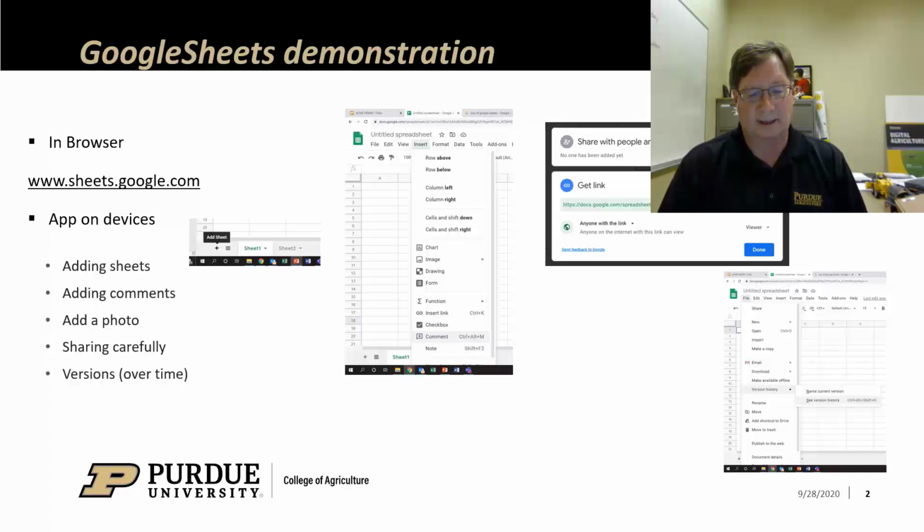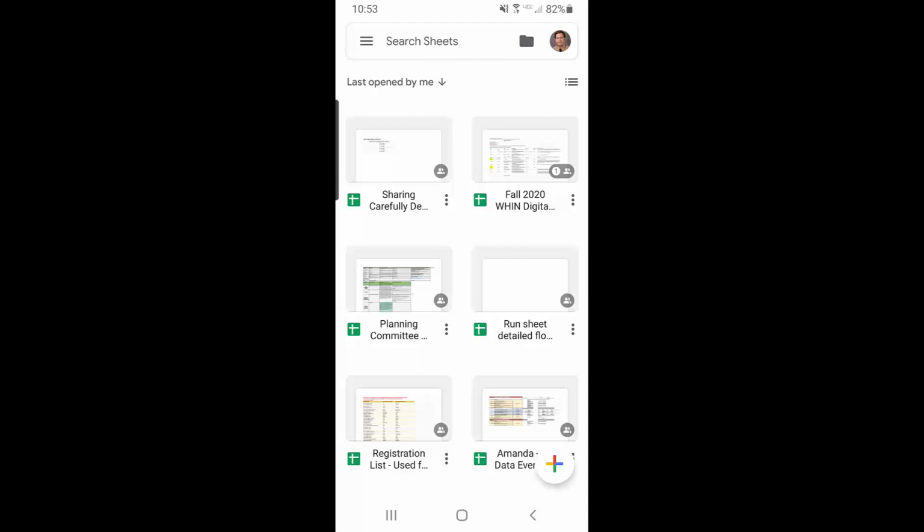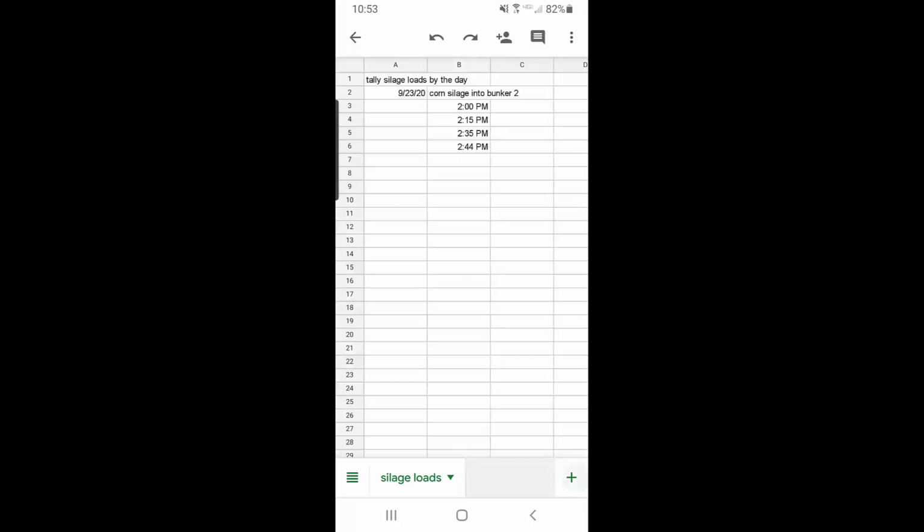And so, again, better than me talking about what it can do, let's see an actual demonstration of Google Sheets, both in phone view as well as computer or PC view. So this is just a demonstration of what Sheets looks like on my Android phone. Once I'm in Sheets, it lists them there, and I can choose the one. I chose the one at the top left, which is sharing carefully.